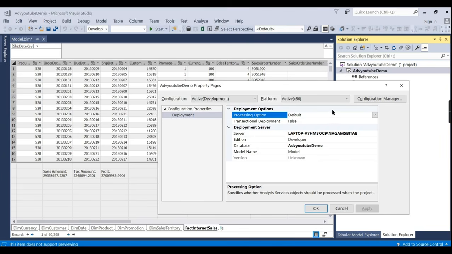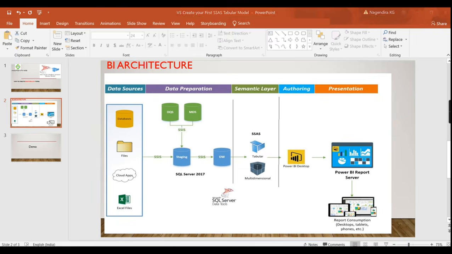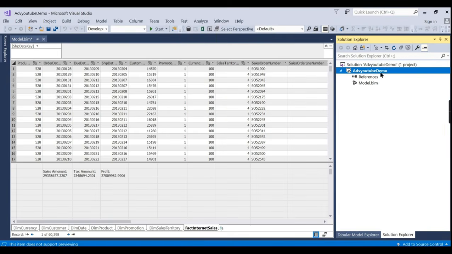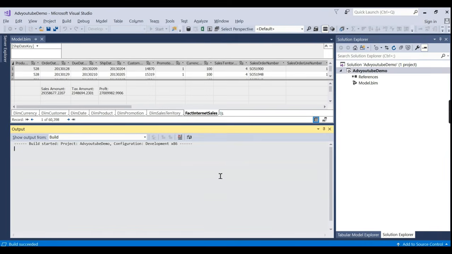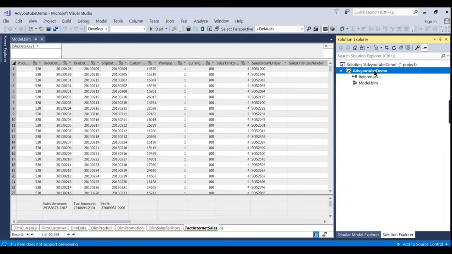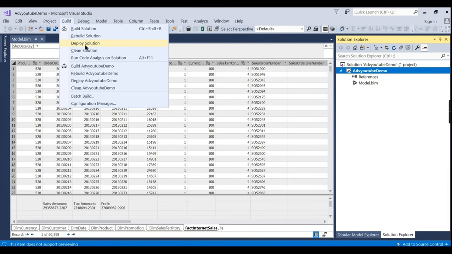Now these are the different options. In this server we are going to deploy this database. As I mentioned before, this is another database. Click OK, everything looks fine for me, and build the project. If there are any calculation issues, everything will be identified in this build phase. Then once it is successfully built, you can deploy the project, deploy solution.